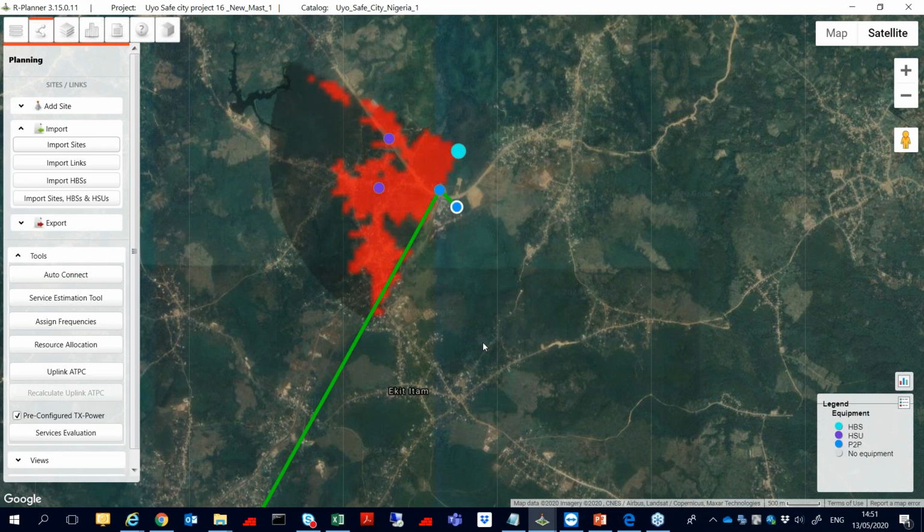Remember, the holes, the dark areas are non-line of sight areas. The farther you go from the base station, the different colors show you the values of the modulation. So the farther you get from the base station, the modulation drops, and the dark areas are non-line of sight or near line of sight condition.